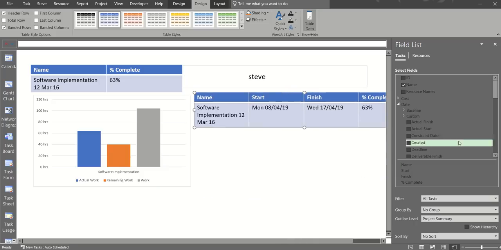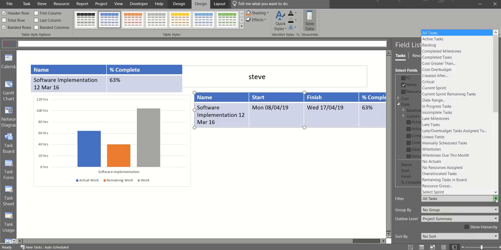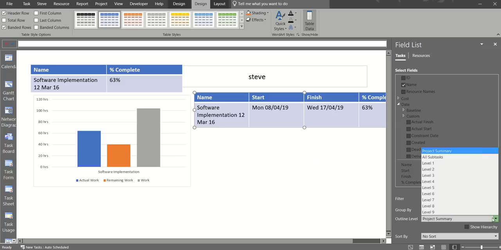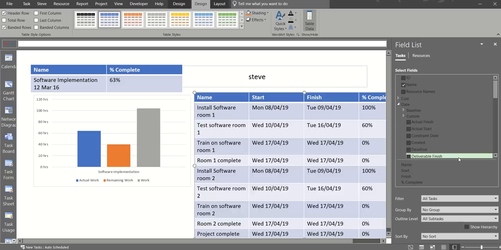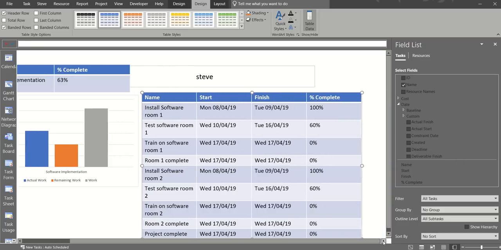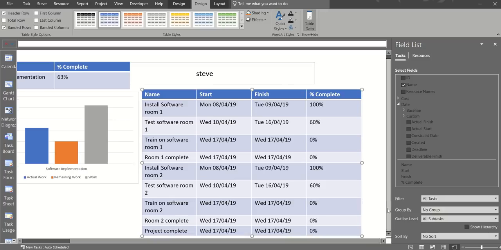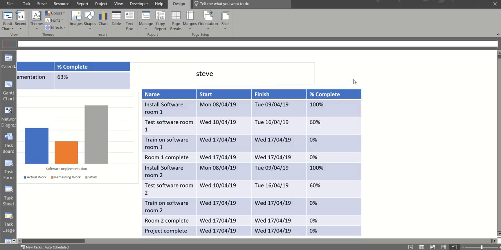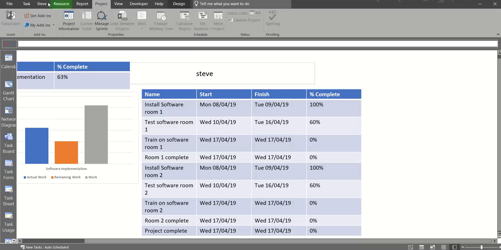What I didn't do before is use the filters. So you've got group by, you've got all tasks, and you've got project summary. So if I put all subtasks, for example, that just shows me everything and the status of all the tasks, whether they're complete or not. And I think I quite like that, so I'm going to leave that like that. So that's my quick attempt at a customized report. It's not perfect, and there are lots of different options that you can create there, and you can create as many reports as you like. Whatever you need to report on, you can create.